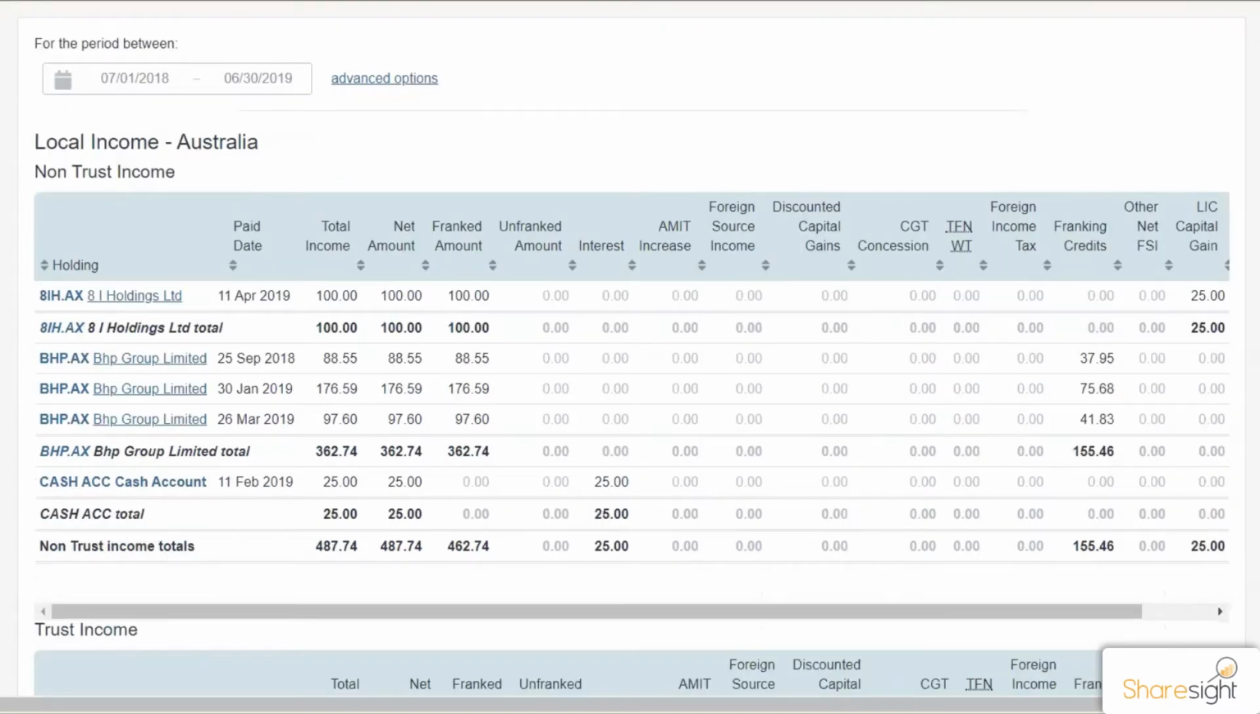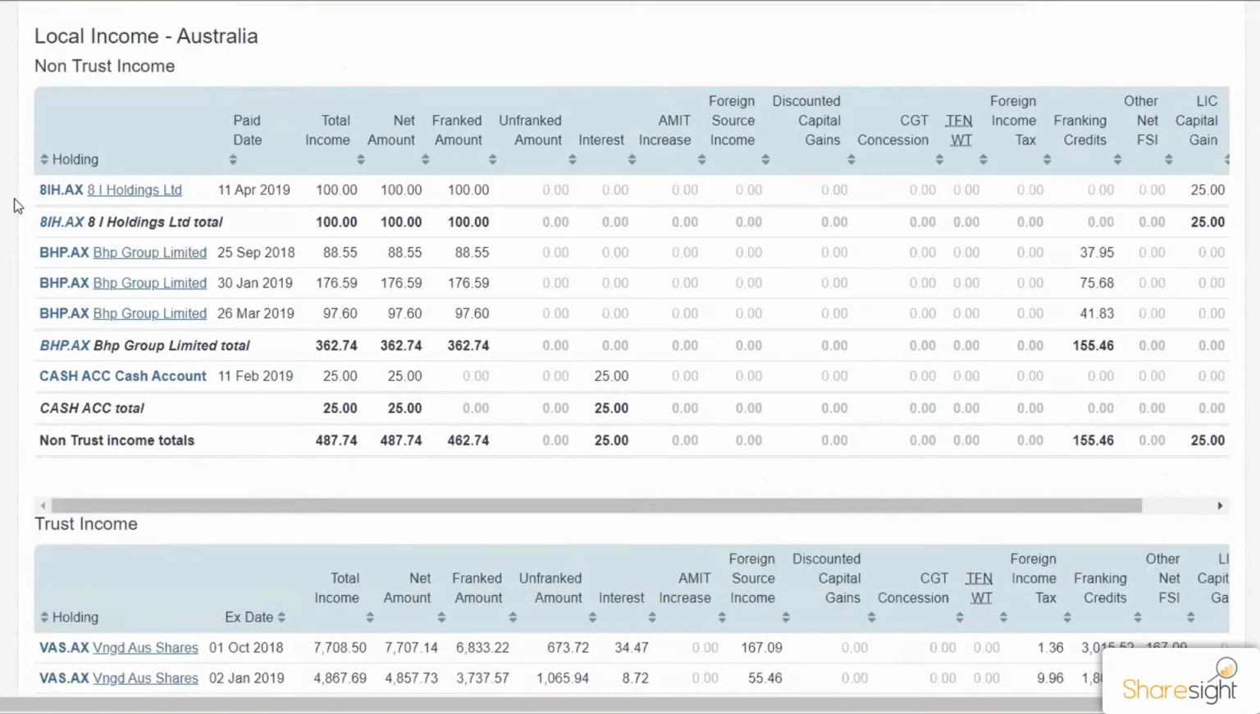We split our taxable income report into several sections. The first section is what we call the non-trust income section, and this is all local income in Australia. So all local income is grouped into two categories: non-trust income and trust income. The non-trust income means you've got payouts coming from non-trust sources, so standard equities, interest accounts, and the like. LIC payouts are treated as non-trust income.